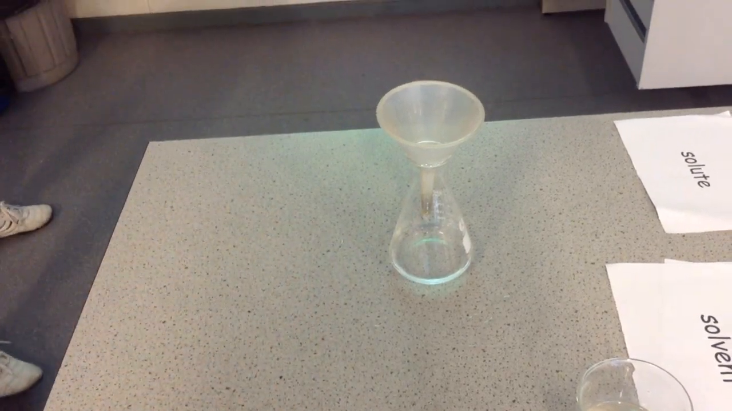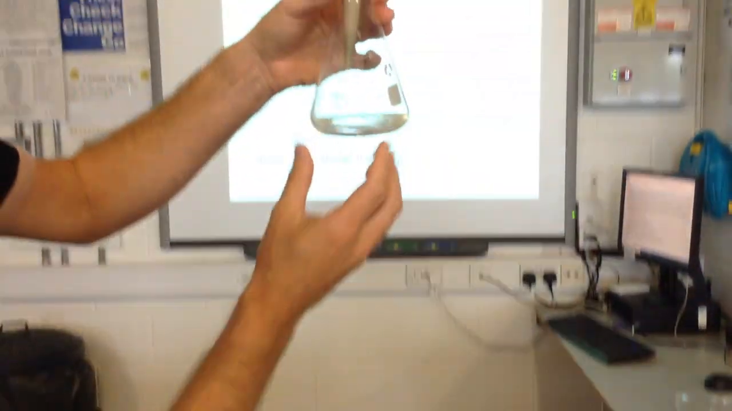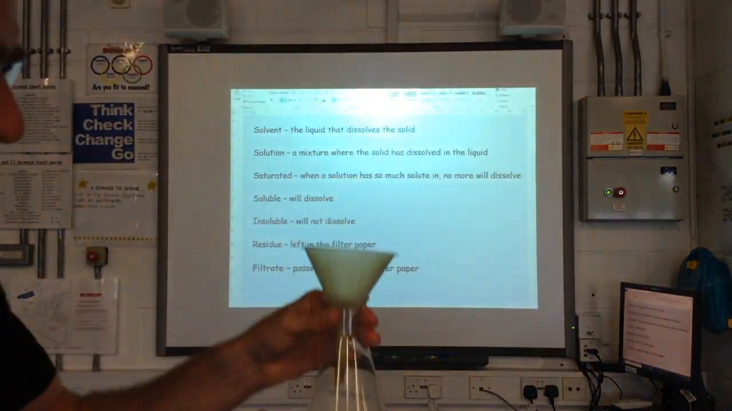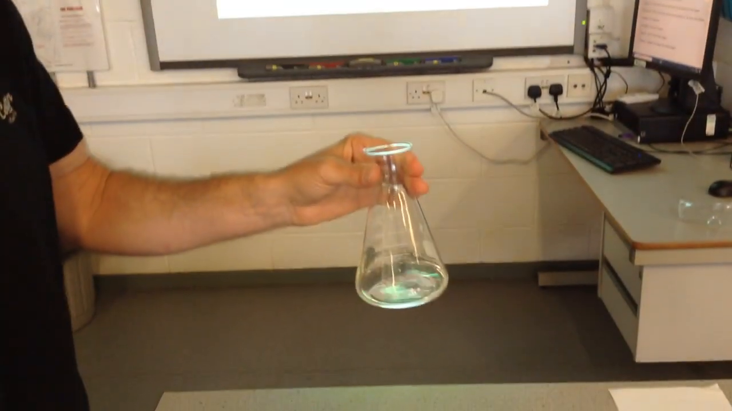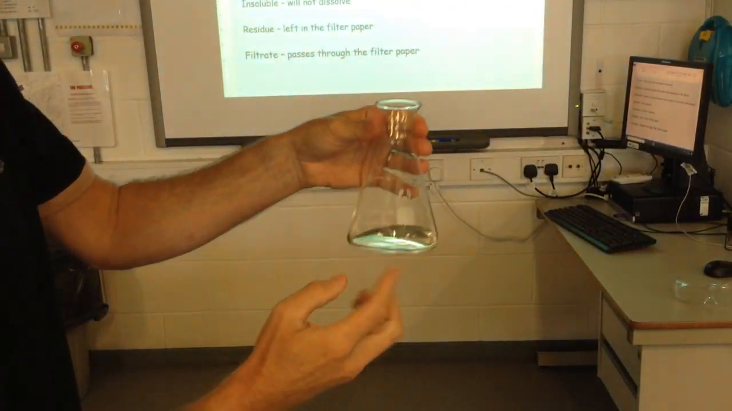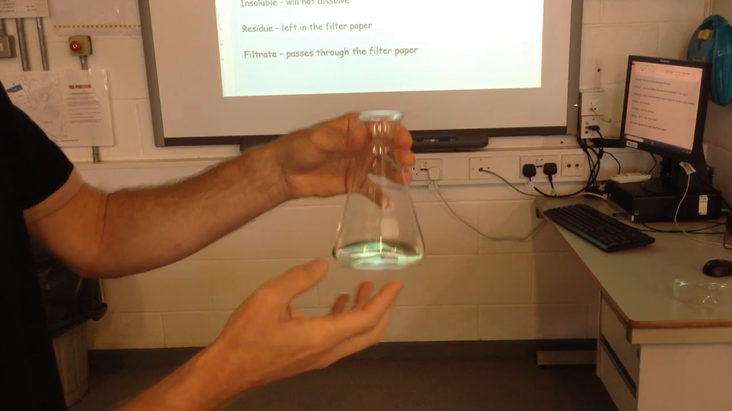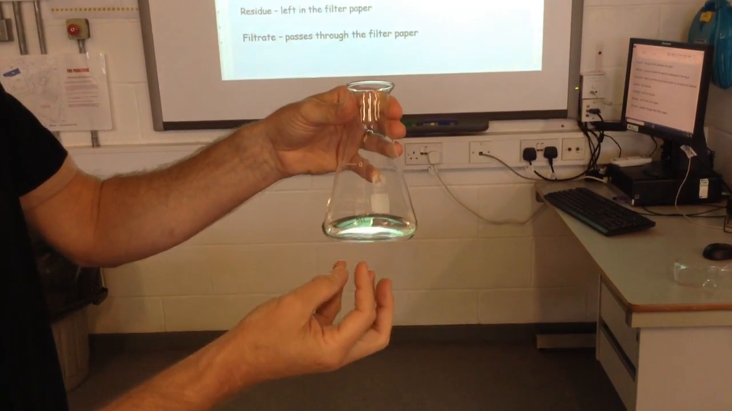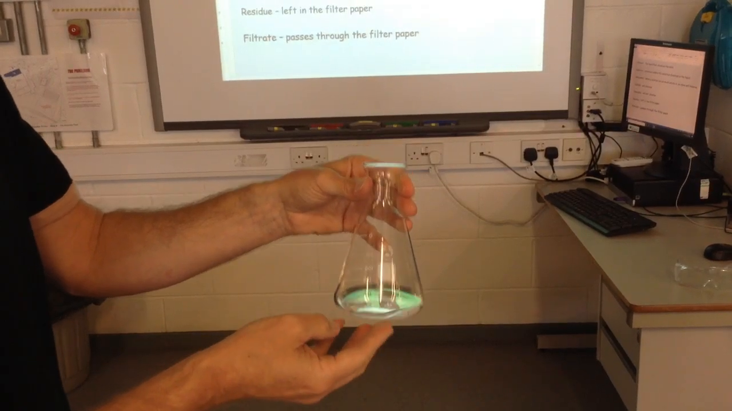Whereas the filtrate is salt water. Now, I'm not going to prove that to you. I certainly wouldn't drink this, okay? Never drink things in science labs, especially from glassware that you don't know what might have been in it before. But that will be salt water. If I tasted it, it would be salty, just like the sea. Okay?